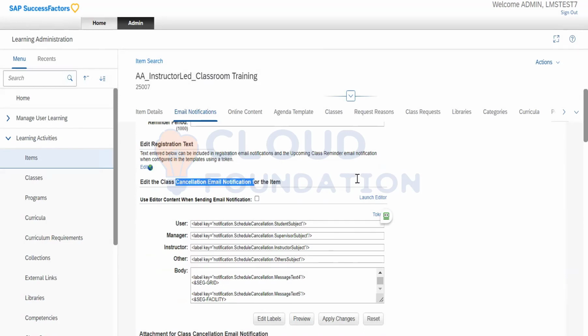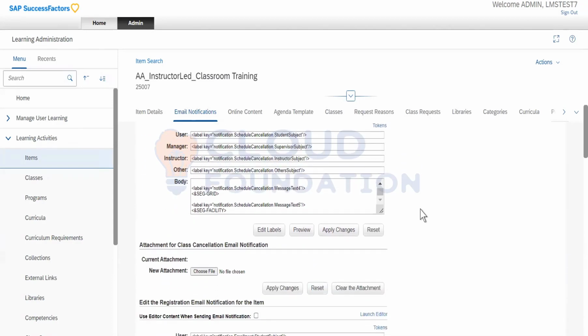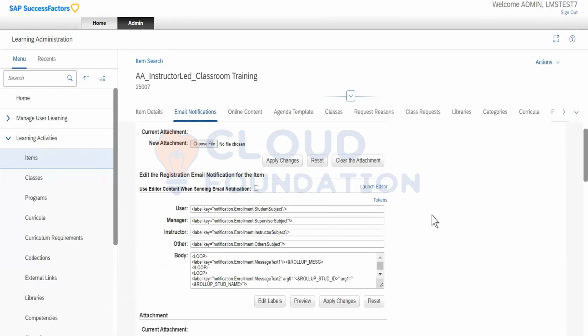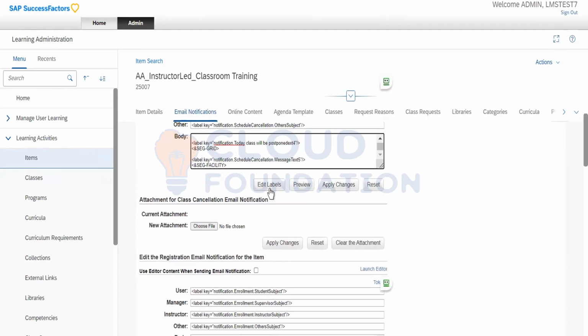So you'll come to this item and you will change it like here. Whatever label notification, I mean the subject and the body, that label schedule cancellation, right? So you can write anything in the HTML part. Leave everything as this, write anything. Today class will be postponed. Notification cancellation message, the message you will write here. It's a HTML format. It is a little challenging.